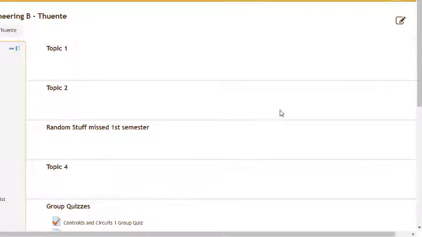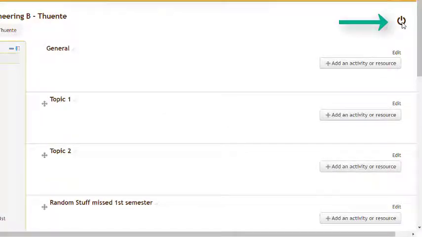Next, we're going to click on the pencil icon that appears in the upper right corner of the screen. So that's this right here. Click that, and that will turn the editing on in Moodle.